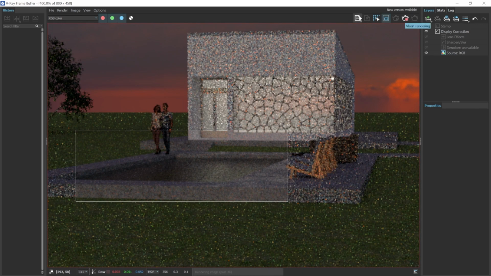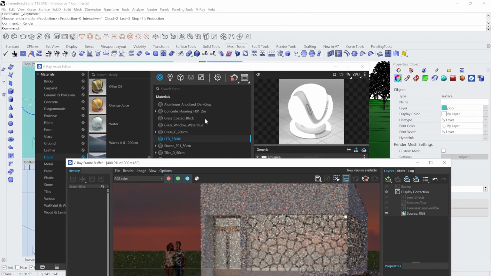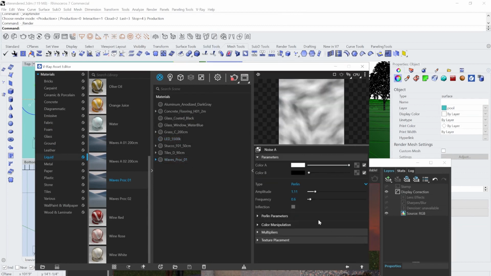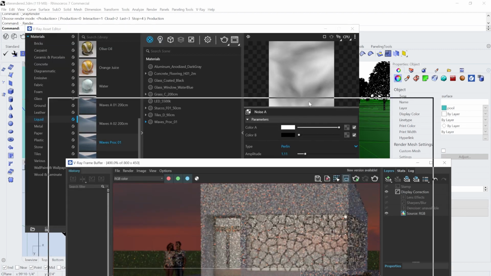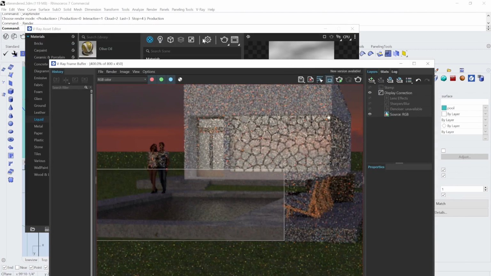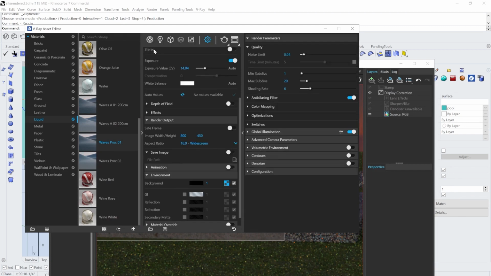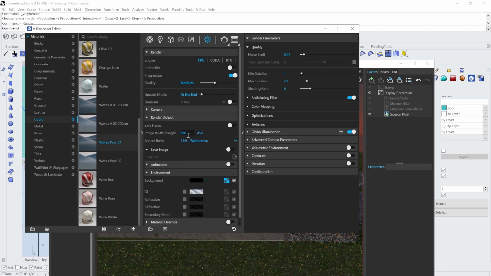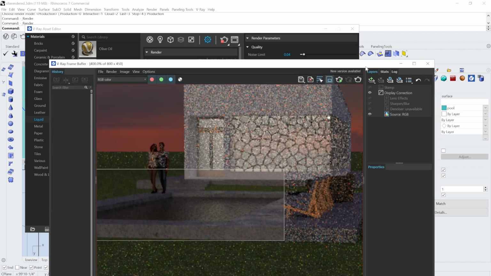So water's here. And what we can maybe do is come and, for our waves, reduce this a little bit. 0.25. Right. I'm also going to check the resolution for my test render, because I'm really on test render mode at the moment. So I'm doing medium. My output 800 by 450, just so I can get a feel of everything.